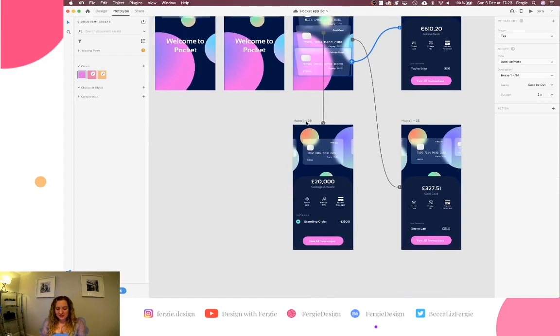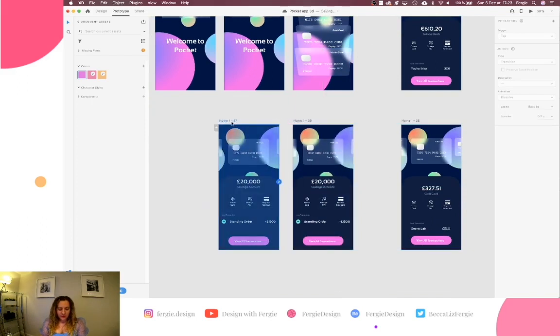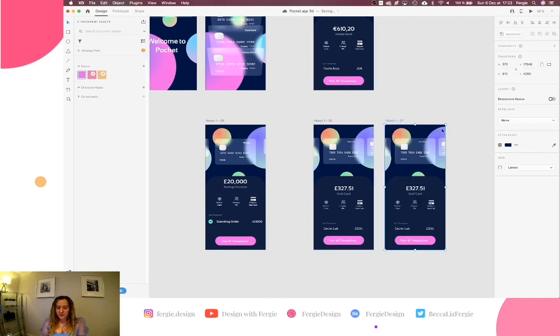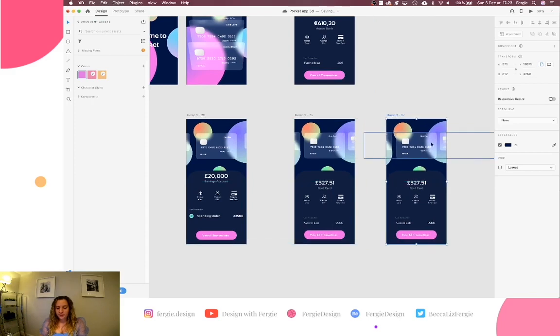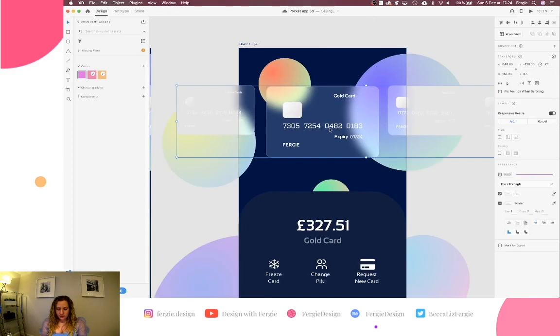So what I'll do is I will duplicate this screen. You can either do that by holding down the Option key, or I think it's Alt on a PC, click the artboard and drag it, and it will just make a copy. Or you could also select an artboard and press Command D or Control D on a PC, and that will just give you a carbon copy of what you had there. So let's go ahead and change this to be our final bank card.